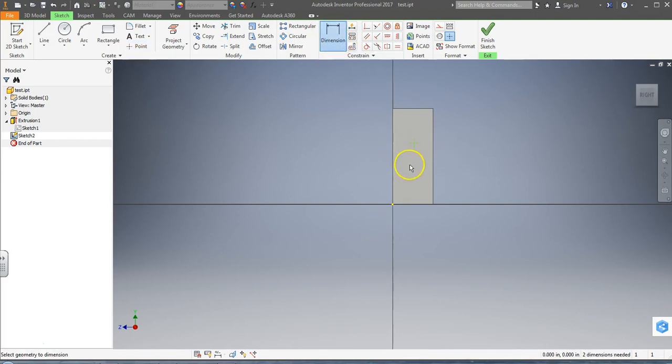So I said dimension, pick the point, pick the side I want to put the dimension to. There we go. Dimension it. Let's make it an even 0.5. It moves the point. Let's dimension it this way to here. Let's make it 1.5. Oh, let me show you this. Escape gets you out of the command. So I want to edit this.